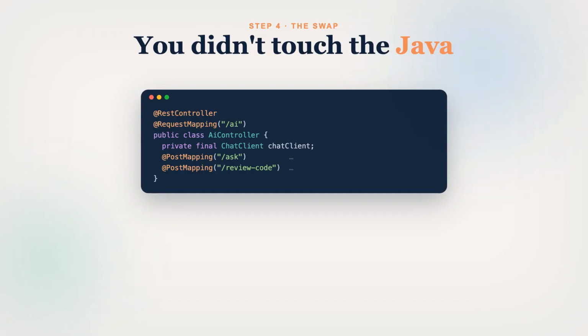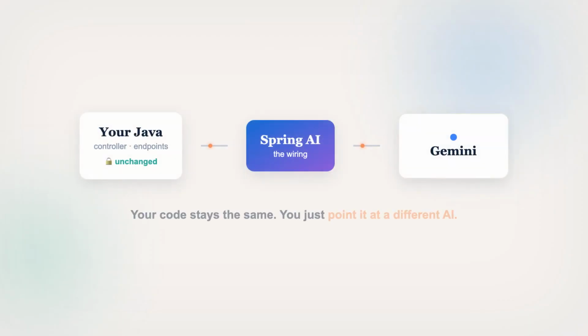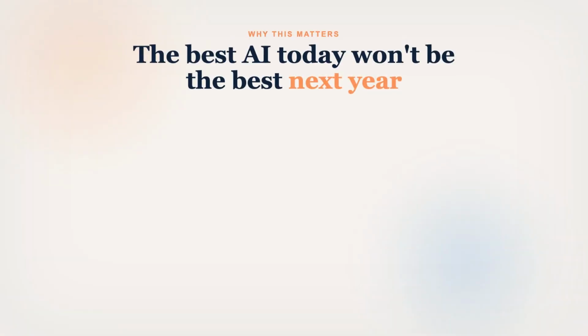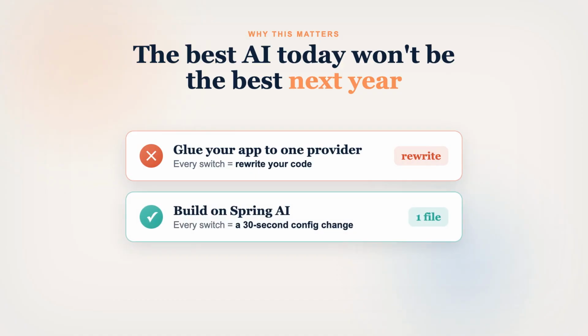My controller, my two endpoints. I didn't touch a single line. I swapped the AI behind the app, and my code has no idea it happened. That's the whole point of Spring AI. Your code stays the same, you just point it in a different direction. And here is why that's a big deal. The best AI today won't be the best next year. A new one shows up every month. If you glue your app to one, every switch means rewriting your code. Do it this way, and a switch takes 30 seconds and one line.